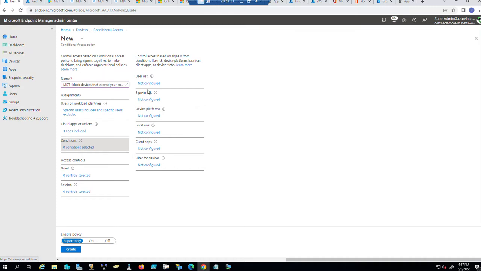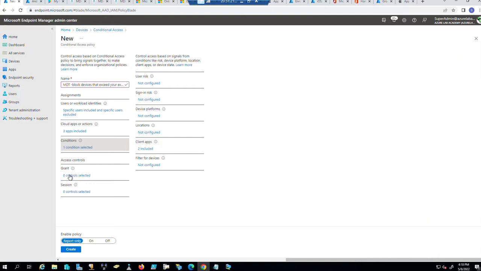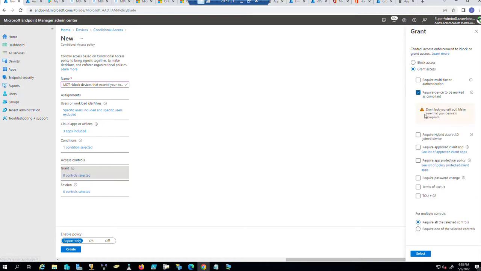Under conditions, for client apps, I'll select browser and mobile apps and the desktop clients, and that's pretty much it from this side. Under the grant control, I will set the required device to be marked as compliant. Basically, it will block the access of the user if the device is not compliant.